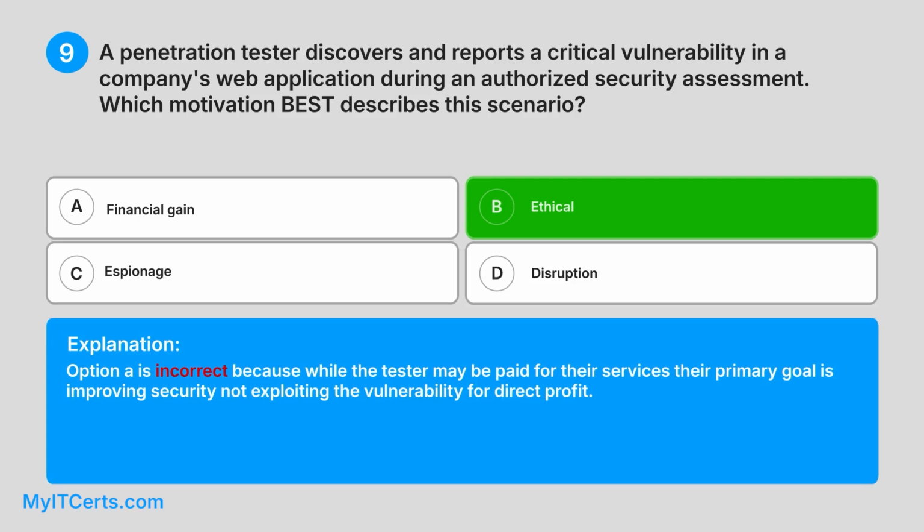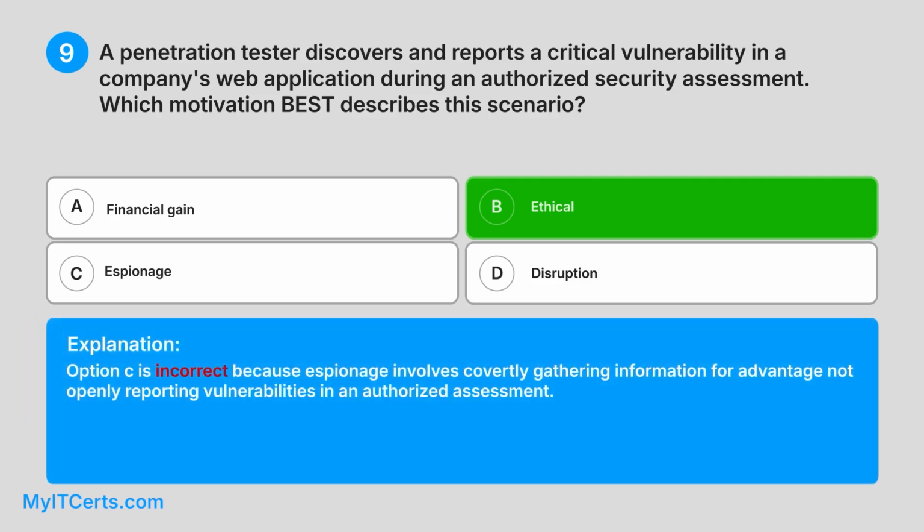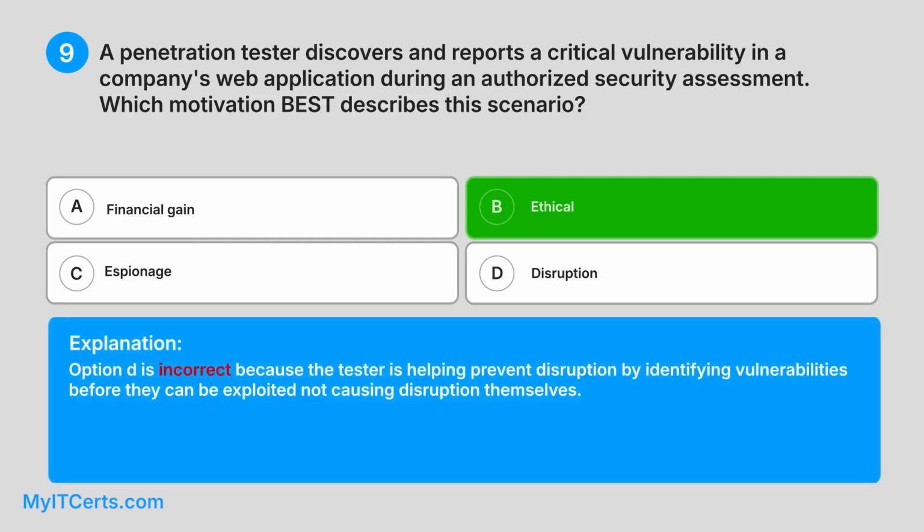Option A is incorrect because while the tester may be paid for their services, their primary goal is improving security, not exploiting the vulnerability for direct profit. Option C is incorrect because espionage involves covertly gathering information for advantage, not openly reporting vulnerabilities in an authorized assessment. Option D is incorrect because the tester is helping prevent disruption by identifying vulnerabilities before they can be exploited, not causing disruption themselves.